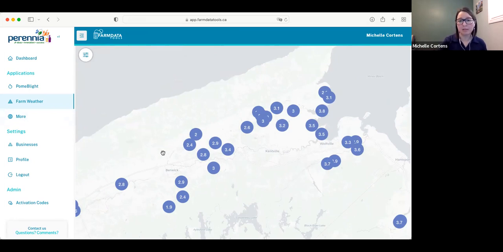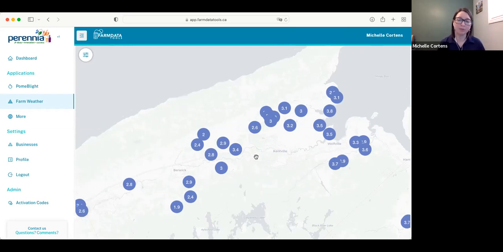And the weather stations are maintained by individuals. So you would just want to make sure that you trust that weather station. And the network of the fruit growers weather stations is under a maintenance plan with Perennia. So those stations are being monitored quite closely. The more public stations are also currently being maintained. So we will talk about that more in the future, just to let you know how those stations are maintained and how reliable they are.